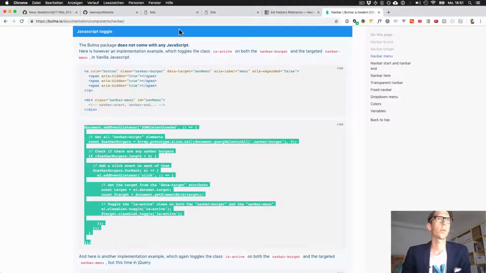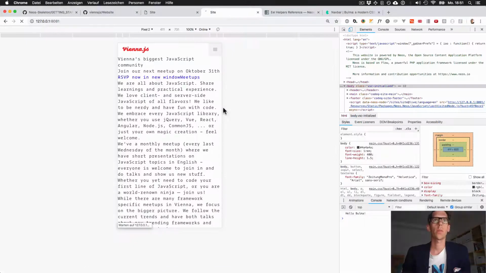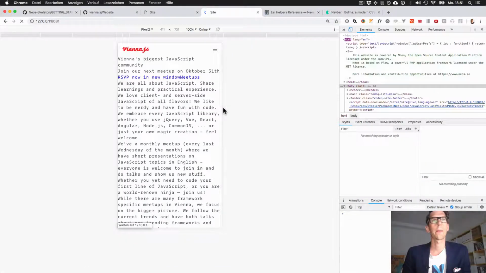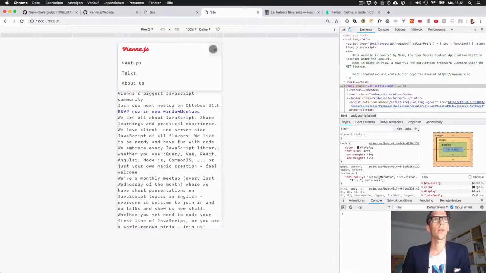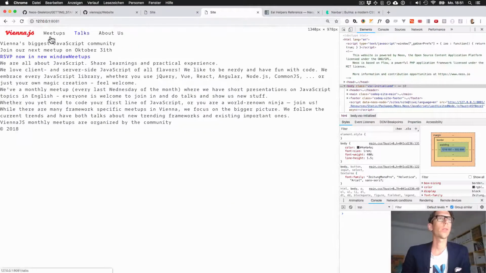See also, let's add the link here. And now if we reload it and we click, we can open and close the menu. Perfect. So now our header is already finished.